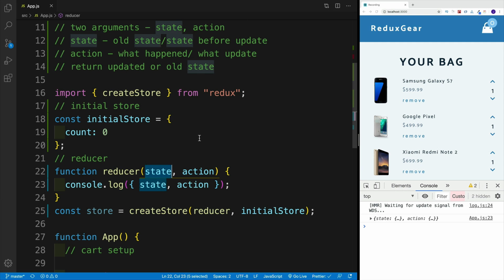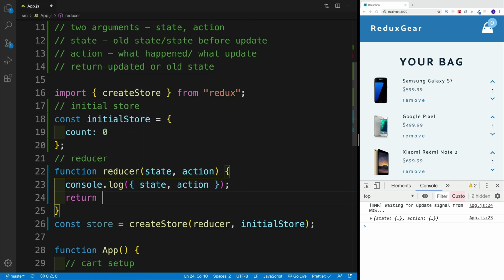So if, for example, some kind of action happened and you are not checking for that action, you should always return the state before the update. That's why in the bottom, I'm going to write return state. So essentially what I'm doing is I'm saying, all right, I'm going to be checking for the actions. If none of the actions match to whatever action just happened in my application, then I'm just going to return the state the way it was before the update.